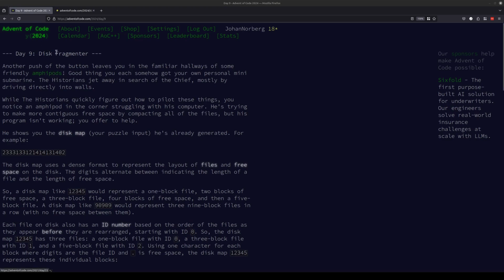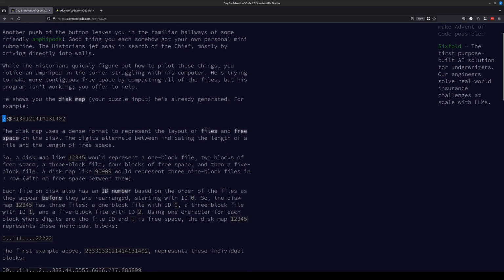All right, day 9, disk fragmenter. We get the input. Every other input should be a number, and then it should be null, and then a number, and then null or none. So 2 zeros, and then 3 none, and then 3 ones, and then 3 none, and then 1, 2, and so on.